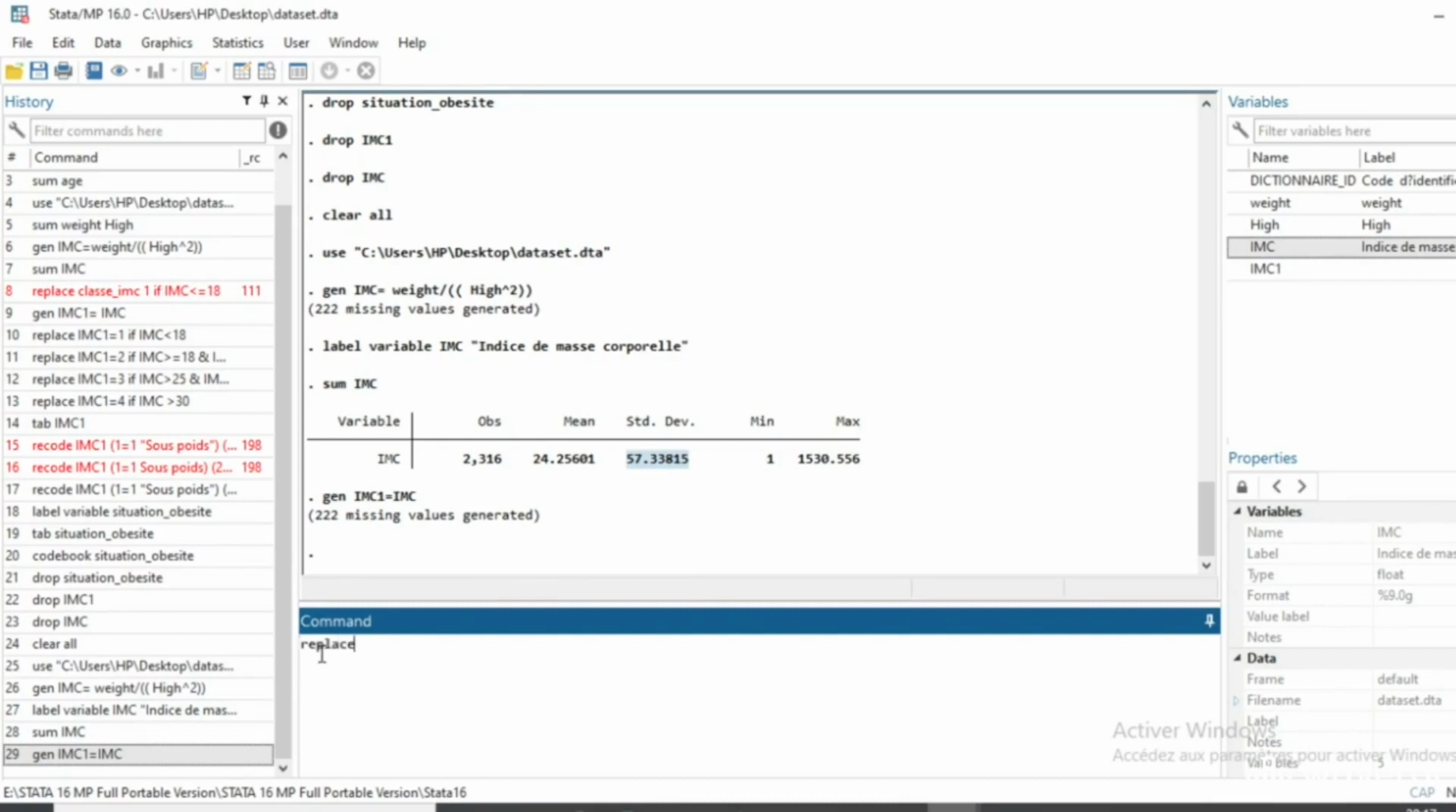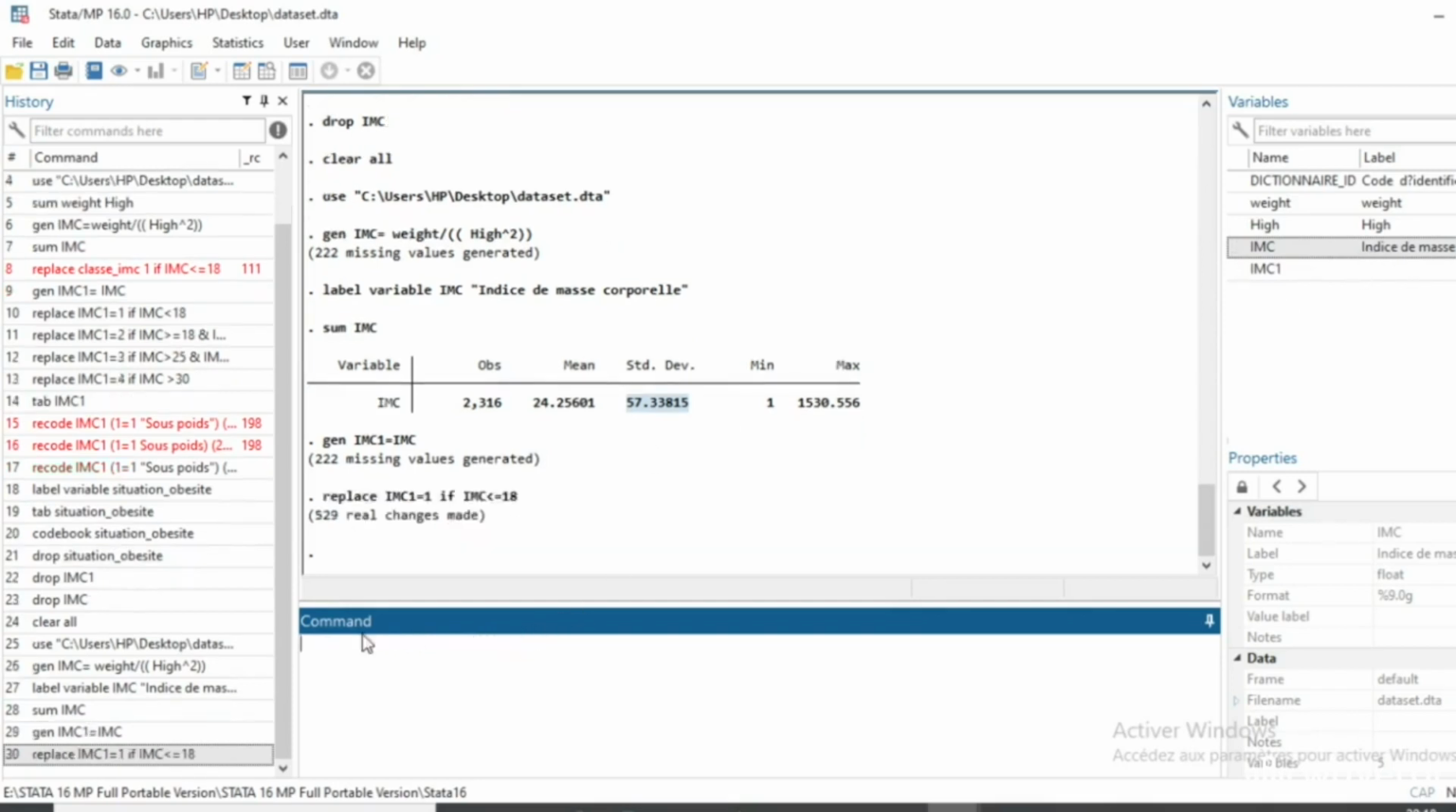So we're going to make a replacement. We're going to replace our BMI variable 1, so it's going to be equal to 1 if our variable BMI is less than or equal to 18. So we're going to give it the value 1. So here's our first one.